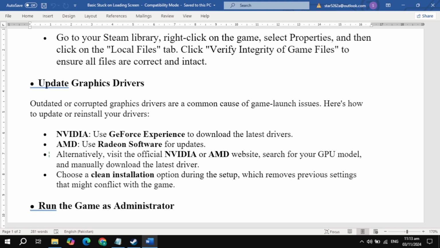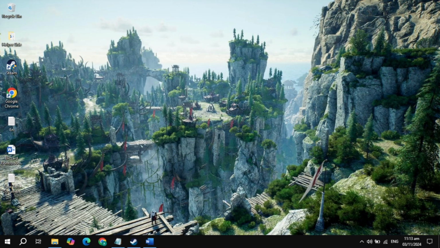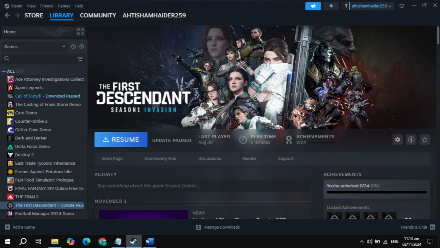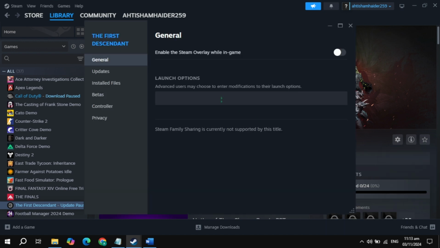Now guys, once you have updated your graphics driver, simply restart the PC, then launch the game, then check whether the problem is fixed or not. If you are still getting the error, then simply open up Steam, then click on the Dragon Age game, then click on the gear icon of your game, then go to your game properties. Now here just turn off the option to enable the Steam overlay while in game, then launch the game, then check.